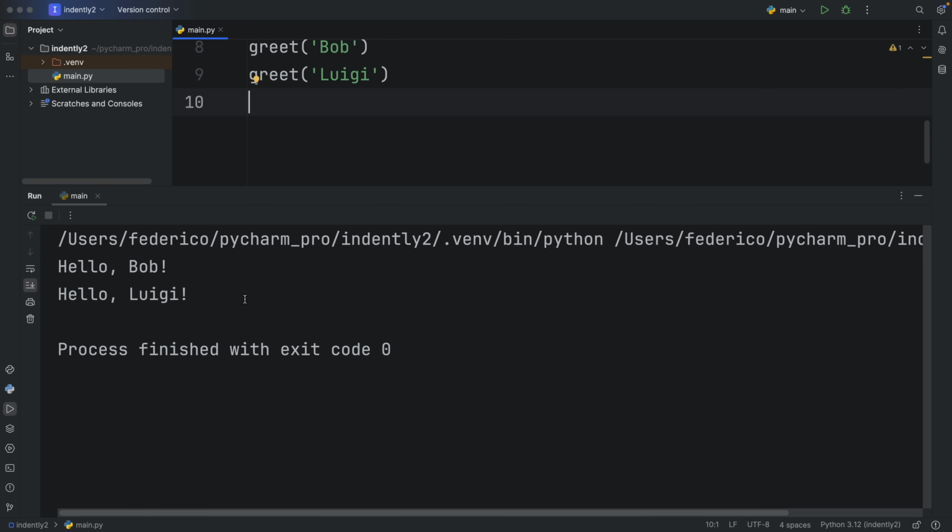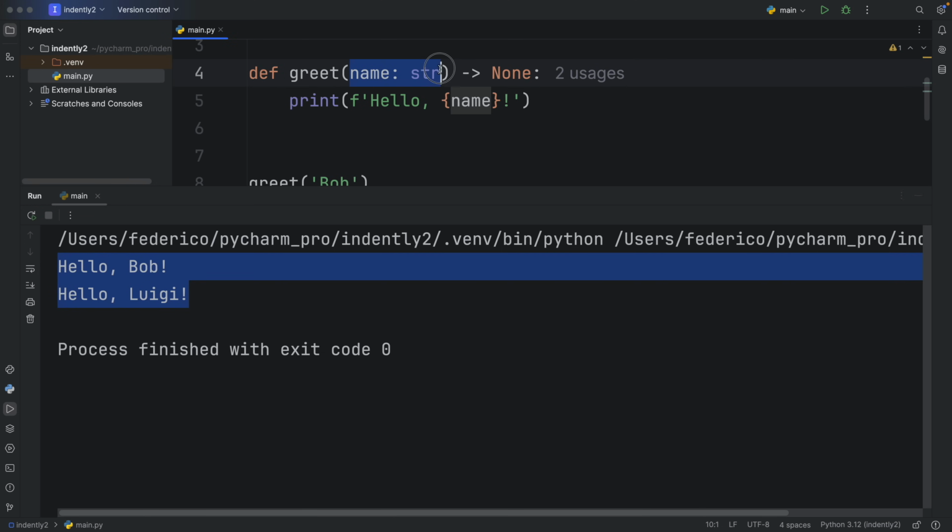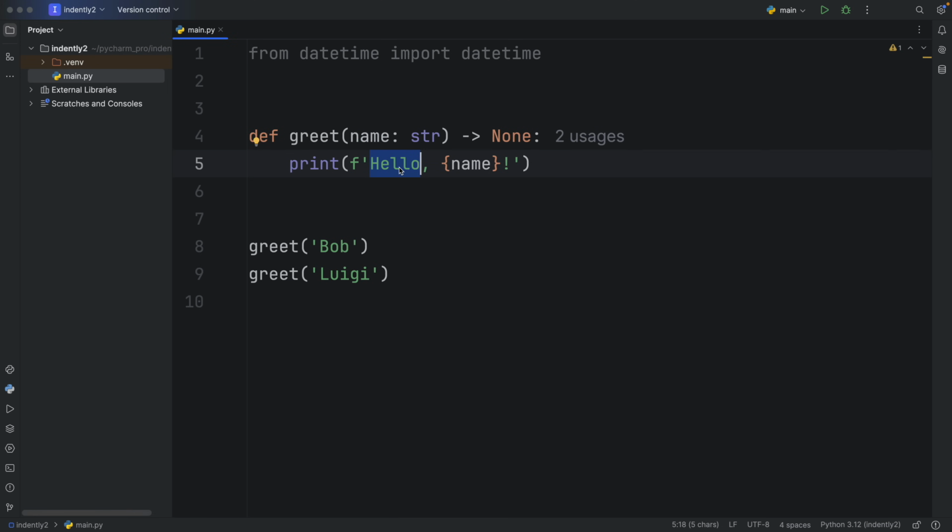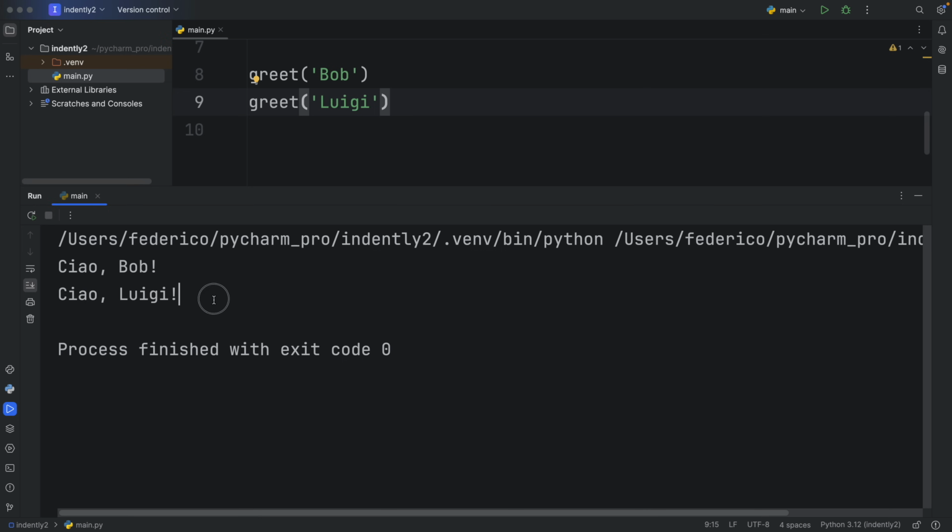And that will greet both of them, using the parameter that we have specified, which is really nice because once again, if we ever need to apply any changes, we can do so here. We can say ciao instead of hello. And the next time we run this, we will get two outputs with that update.